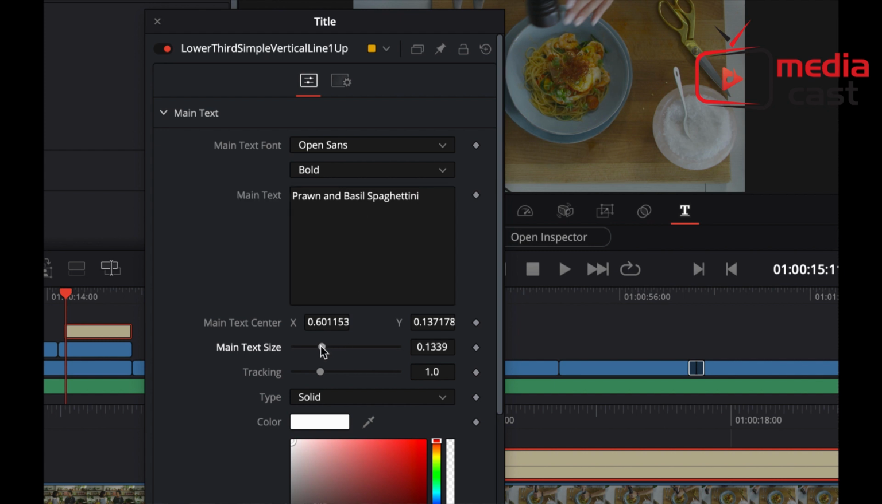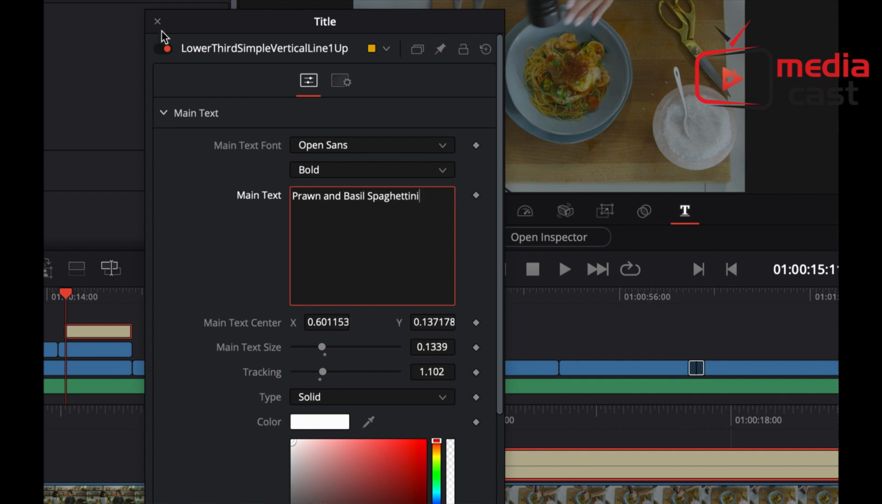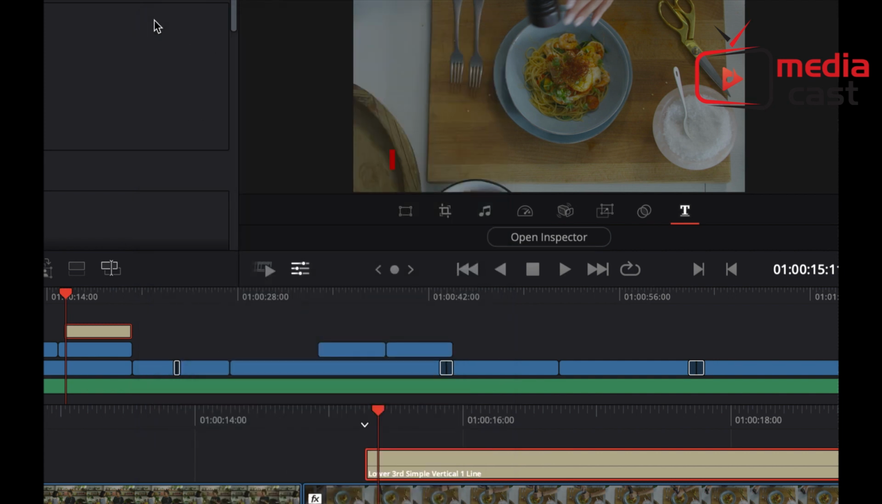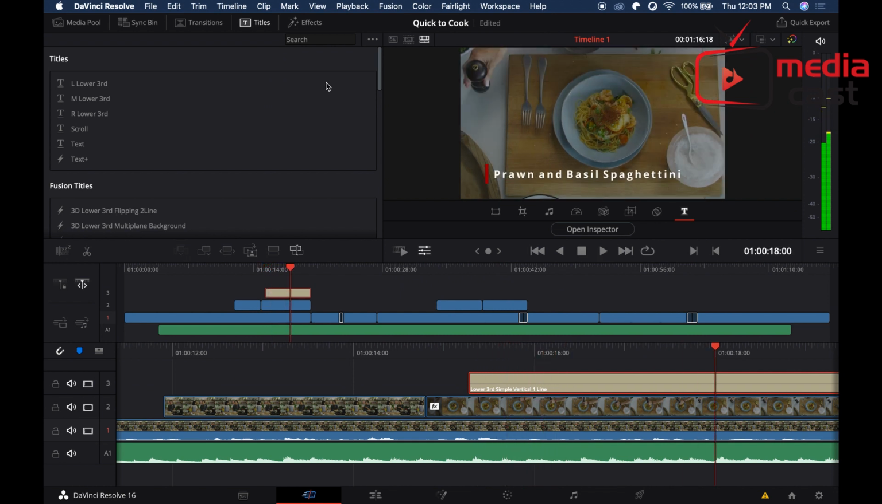And then you can see other options where you can change the parameters for your text. So you can change the tracking, the size, and even the color. And then you just have to close the window. And once you play the timeline, you can see that it will be automatically reflected on the project that you are creating.